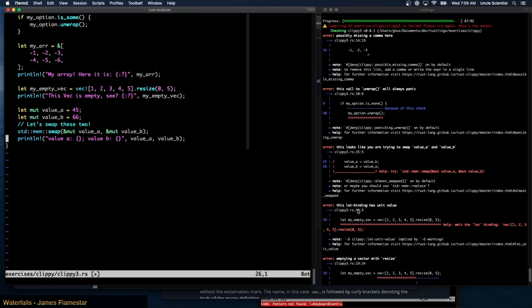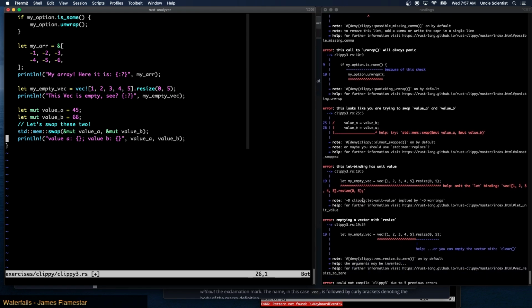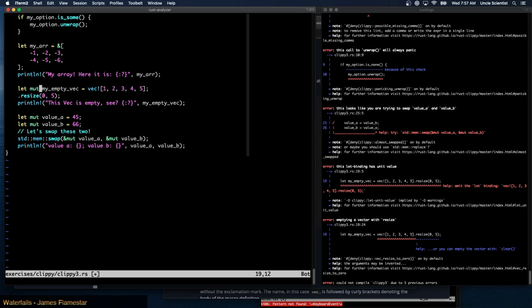And then we have this let binding has unit value. Omit the let binding. If I omit the let binding, then we don't have a variable, right? But I think we can do this, right? It's not really empty. It's not an empty vec.